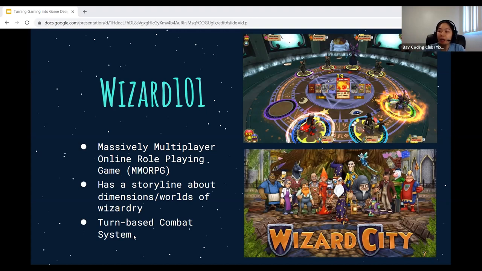Yeah. And of course it has several maps because it has different maps according to different worlds, right? But yeah, that is the RPG aspect of it. You role play as a wizard, right? And you get to choose your school, you get to cast spells. And then also it is a turn-based combat system.